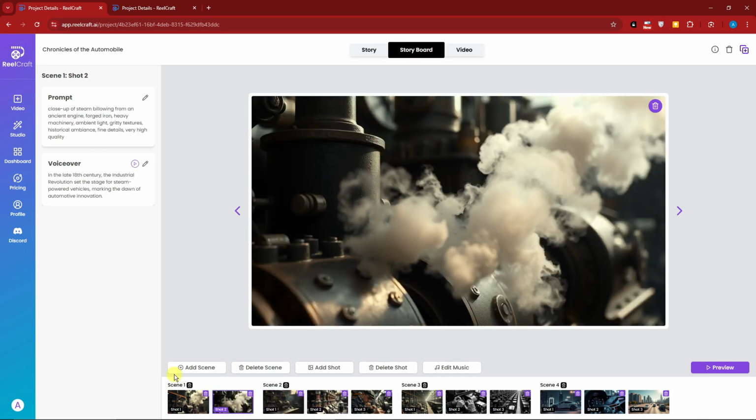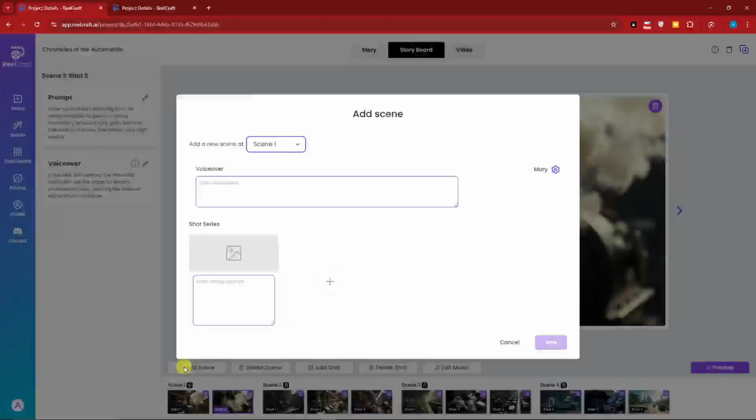You can add the specific part of the scene here. You can rather add a new scene at scene 1, scene 2, scene 3, or 4. For example, if you want to add scene 2 right there, choose the new voiceover for that one, add the voice description right here, and simply add it.